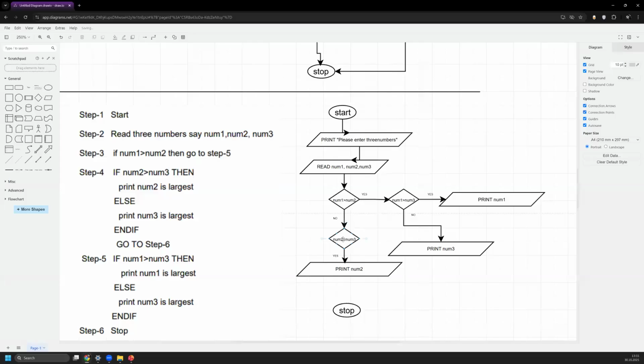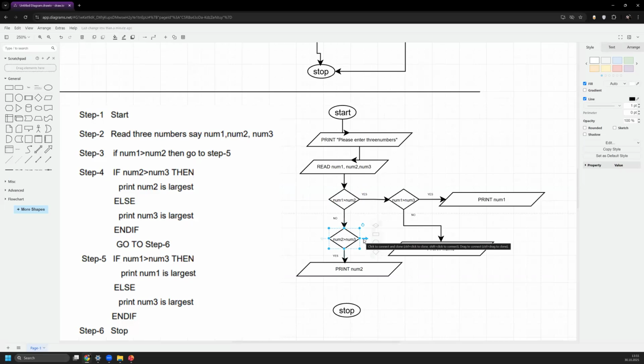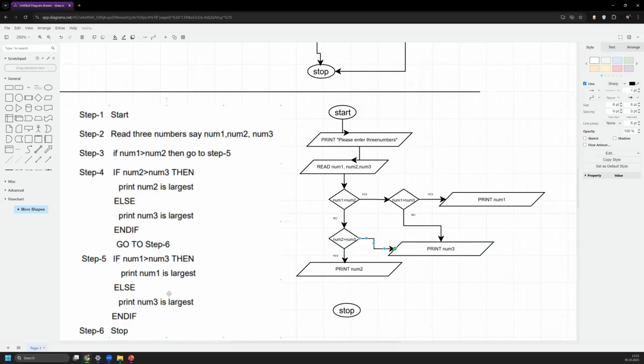Then we will check this one. Number 1 is the higher one. And in this case, if the answer is not true, we are checking this second number situation in here. If number 3 is higher than number 2, actually, we will print this one's result here, as you see.